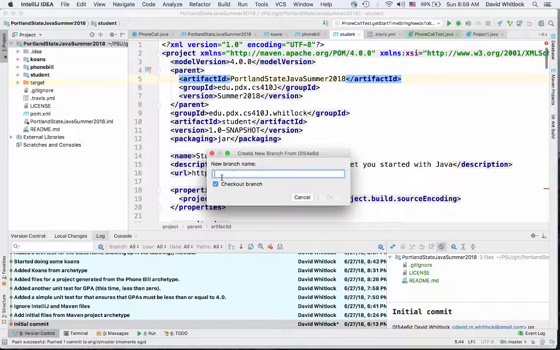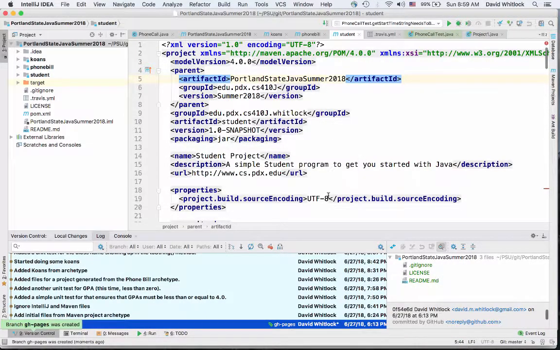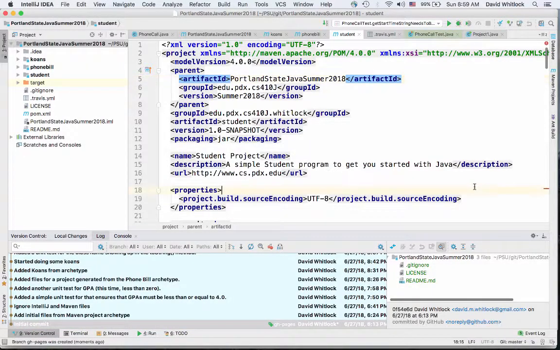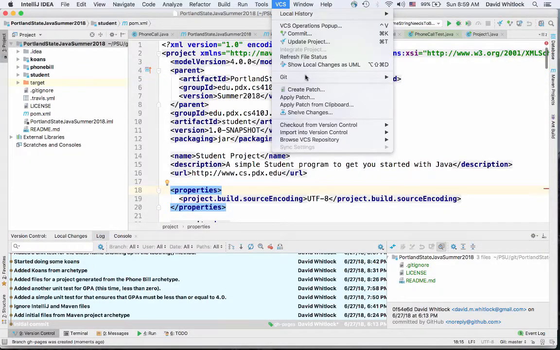I want to call it, I don't want to check it out. I want to say GitHub Pages. Actually, maybe I do. Do I want to check it out? I want to check it out and then push it up there. No, let's try this. Do that. So I created a branch there, and now if I go here, I should see, yep, there it is, but it's not in a remote. So I wonder if I just do a push, if that'll push it up there.